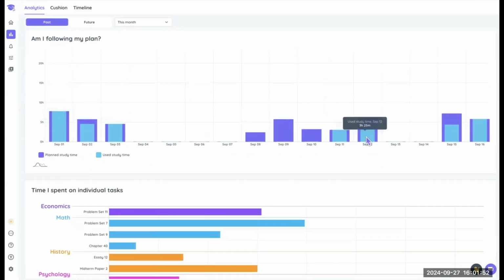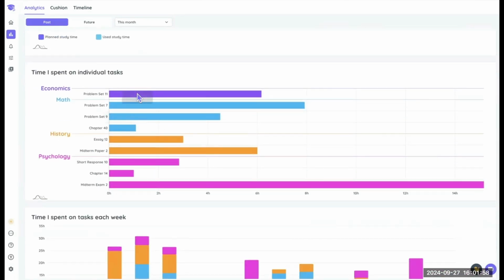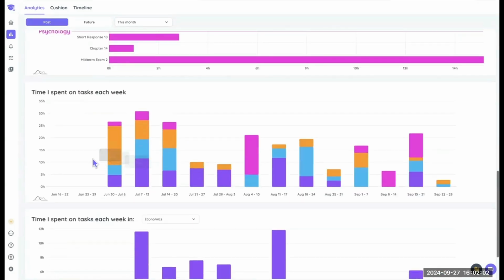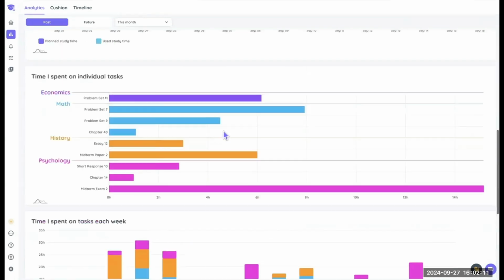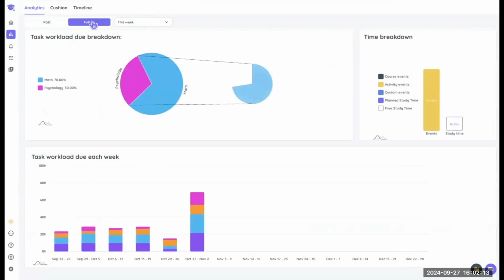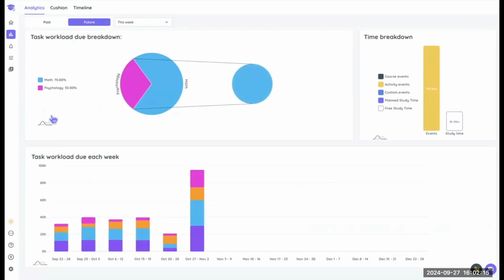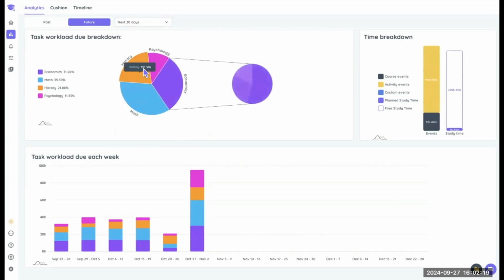So did they plan when they planned their study blocks, did they actually use it up or not? And what tasks did they spend the most time on, and how much time they spent on their tasks every week, broken up by the courses as well. And they can look into the future too to see what's still coming up and how it's broken down.